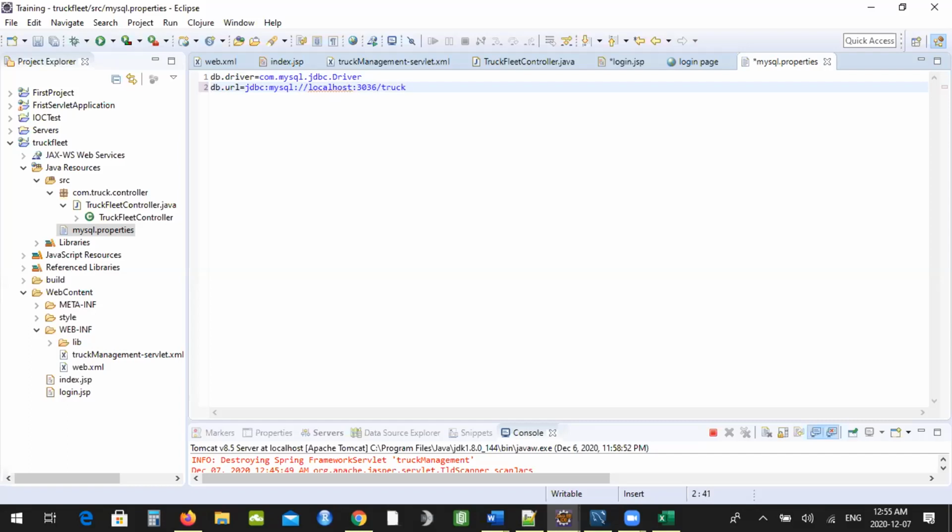Let's say I'm just naming it truck. If you want truck management, I named it truck. You can do whatever you want, it's up to you again. And connecting to my user, root, db.password, whatever the password. Basically it'll be root for you guys. I changed my password recently.